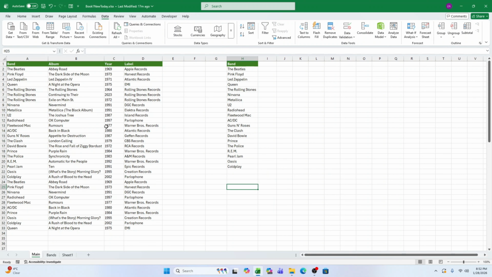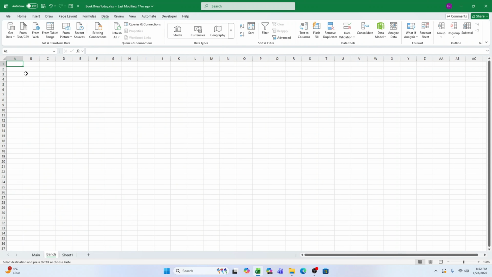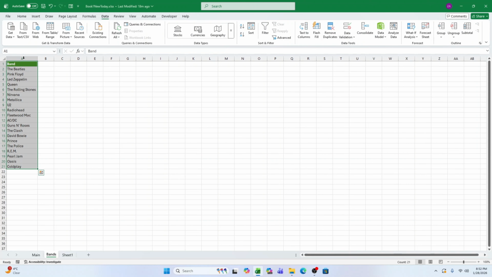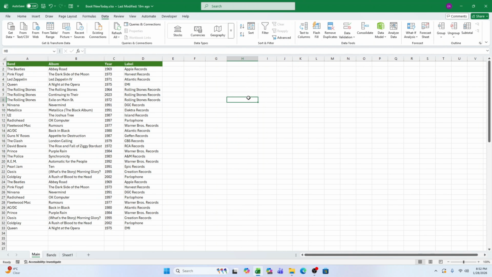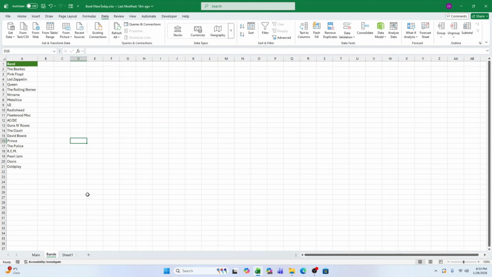If I want to move this list to another sheet, select the range, press Ctrl+X to cut, go to the sheet where I want the list, and press Ctrl+V to paste. Resize again if needed. Now I have one sheet for albums and a separate clean list of just bands. This method is one of the fastest ways to pull unique values out of a longer list with duplicates. Just remember, Data tab, Advanced filter, Unique records only.